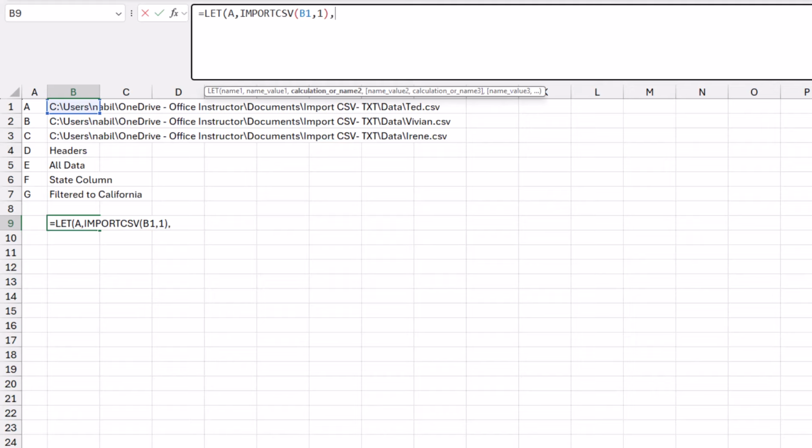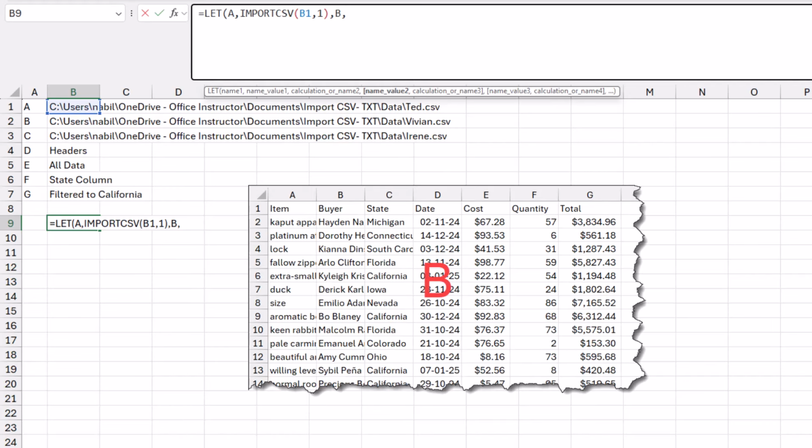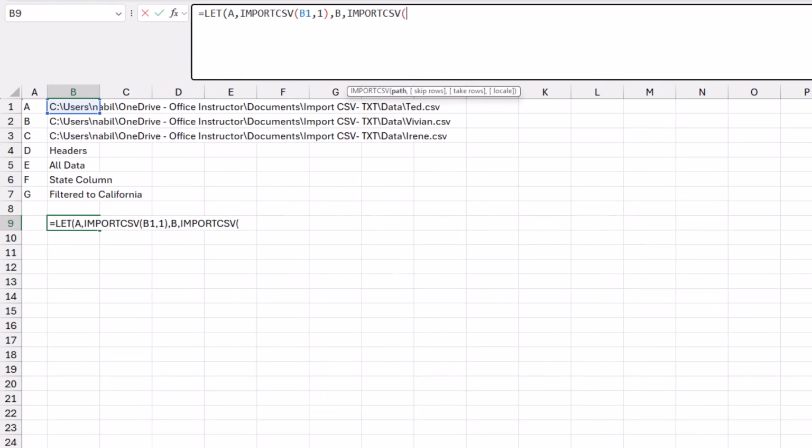I type a comma, and then my second variable will be called B, and B refers to the second file, and it's another IMPORTCSV. I select the second file in cell B2. I don't want the header, then I type comma 1, and I close the bracket.